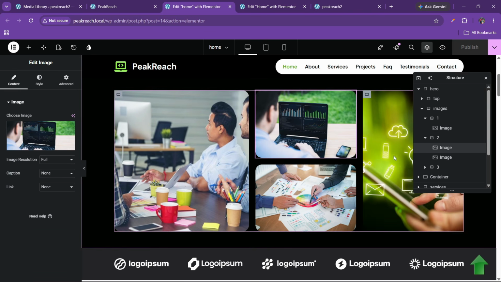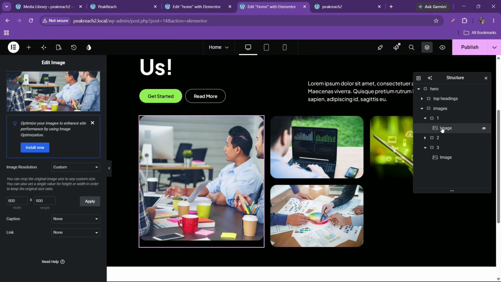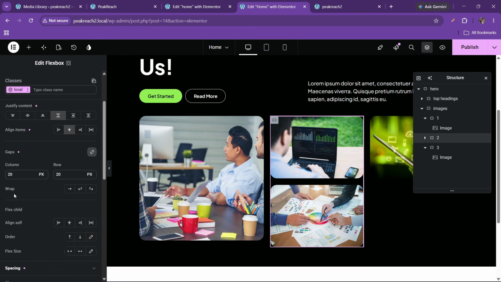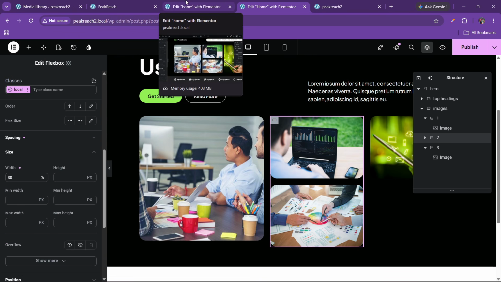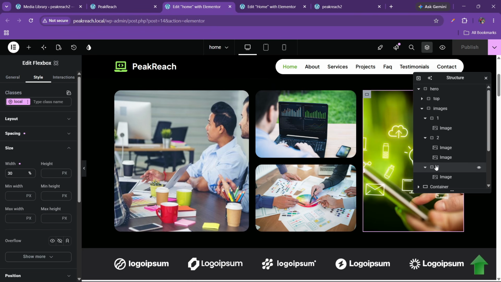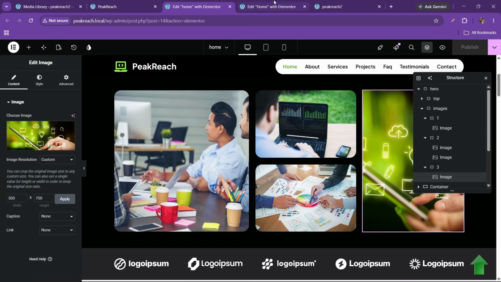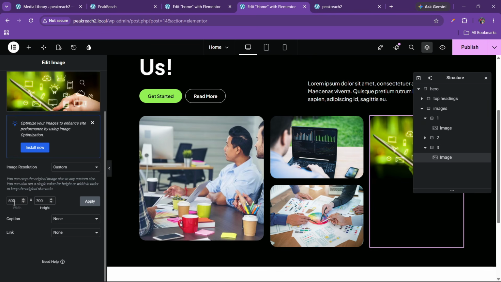Okay, now this is the same. So for the second container I have given like 30% size. Okay, so I was right, bro. Here 30% is given. Okay, and the last one is this size 30, and this is like 500 by 700. So this is like 500 by 700, and let's apply.